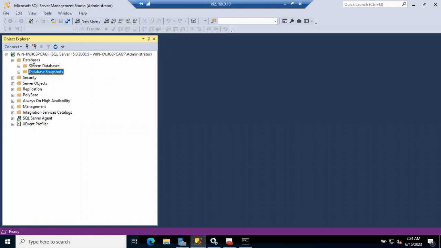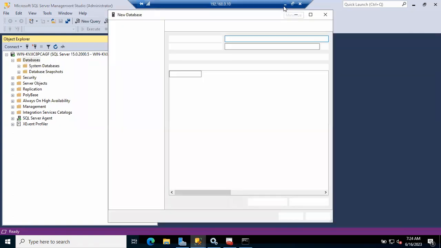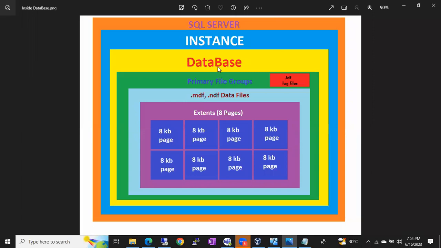Let me create a new database. Right click, new database. Right, so listen carefully. As per this diagram, when you create a database, two files will come. One is data file, second one is log file. So tomorrow we'll discuss what is the difference between data file and log file, why we should have two files, why can't we manage with a single file.